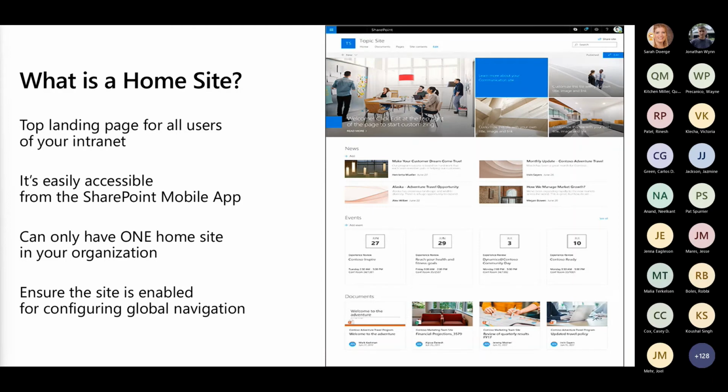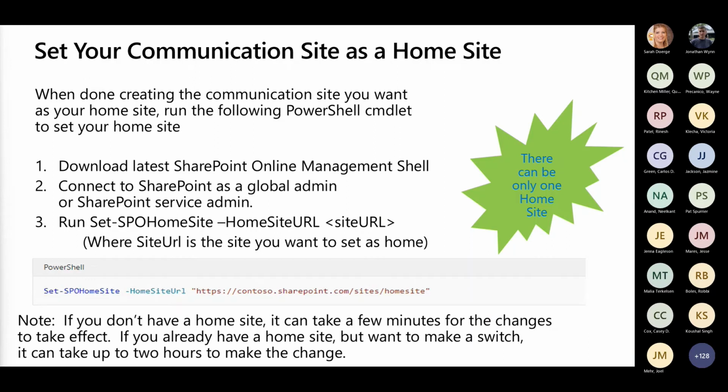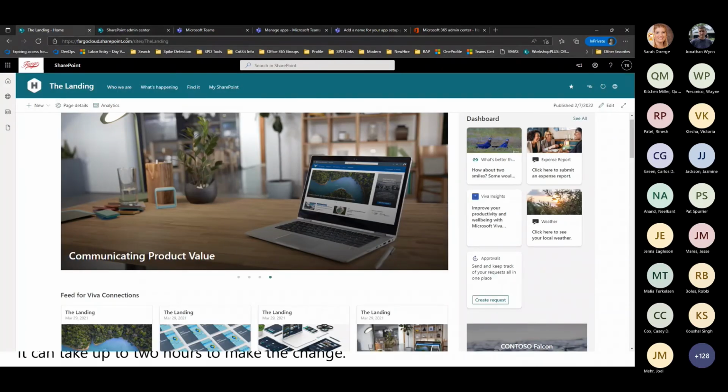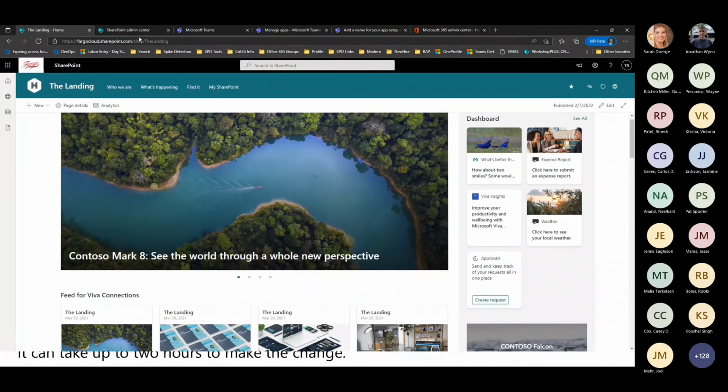Step one, you create that modern page. Step two, you designate that home site, and that is really what's going to be the core of Viva Connections for you going forward. Now, in order for us to set the home site, there's two different ways to do it. One, you can use PowerShell. You can see the command that you can run in order to set that home site URL, or we do have it available within the UI now if you prefer that, and I will show you where that is located. So again, we have the communication site that we want to designate as the home site.